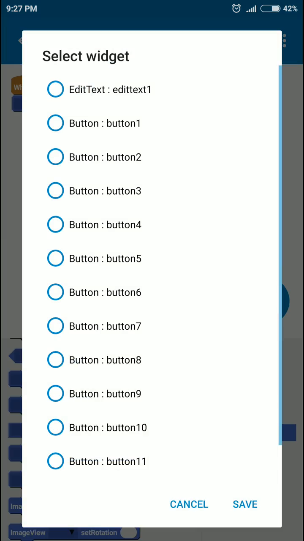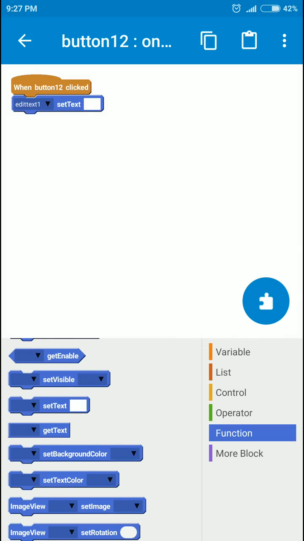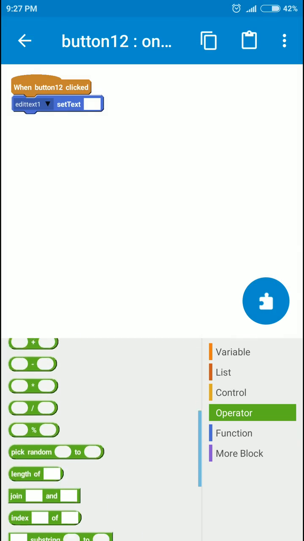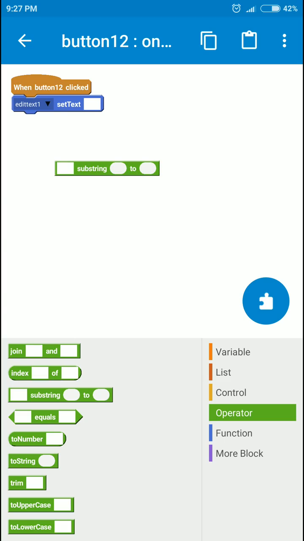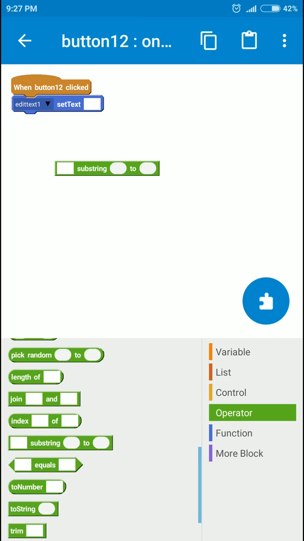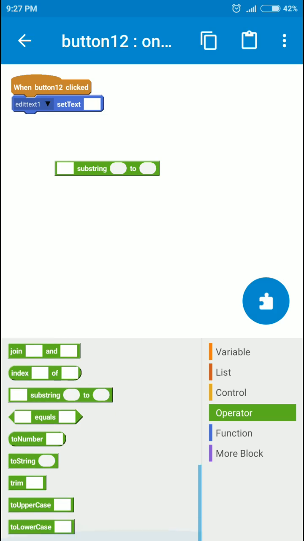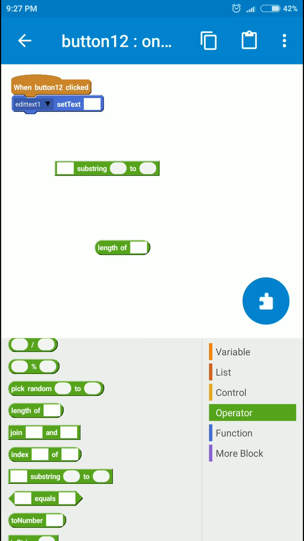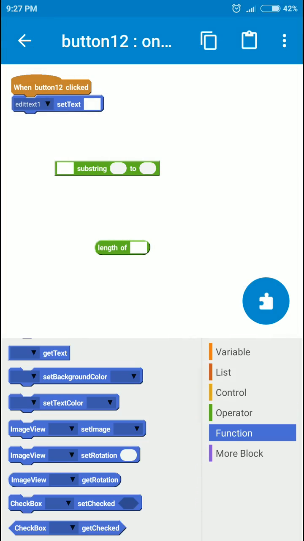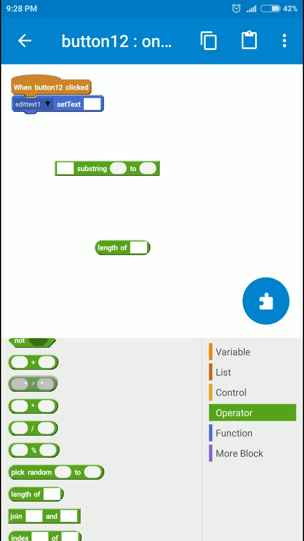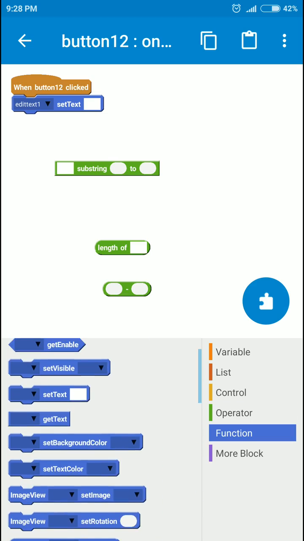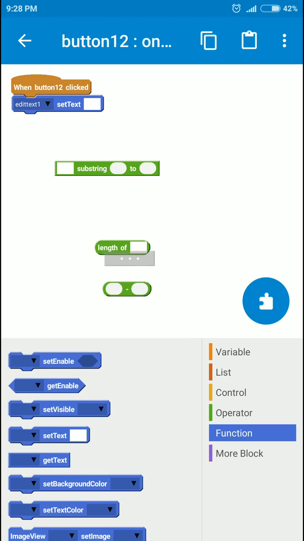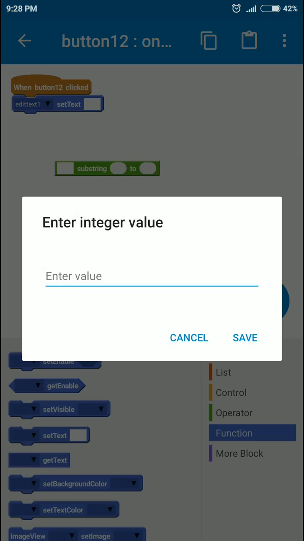So this is button 12, and when button 12 is clicked, we'll set the text of the edit text 1 to substring, we're gonna use that now. And we will use length of, we'll need that too. Okay, we'll get the text from get text. We just need the length right now and put it here, put one here.